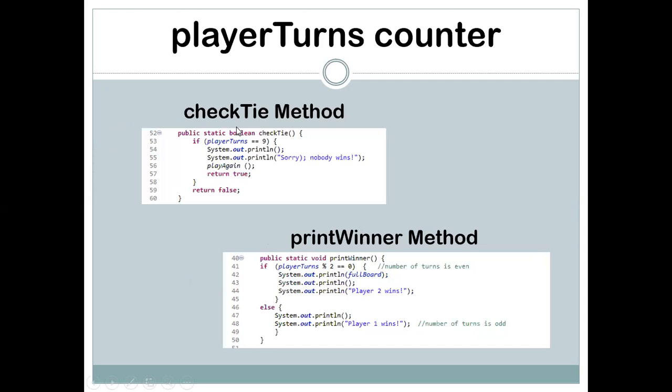And as you can see here is my check tie method to see if there's a tie in the game, and my print winner method for if there's a winner, and to print out who won, with the operator for remainders being set to even, so the game can print out player 2, and an else statement saying that 1 can be printed out.